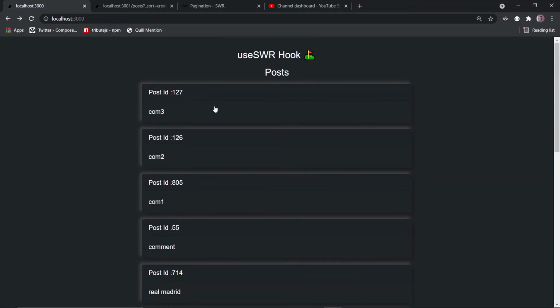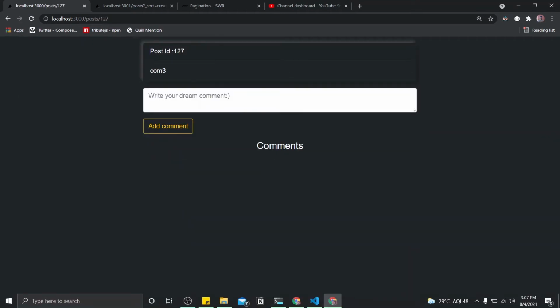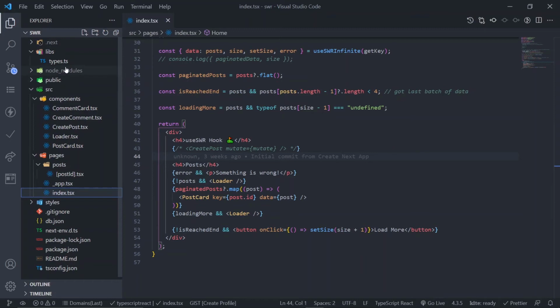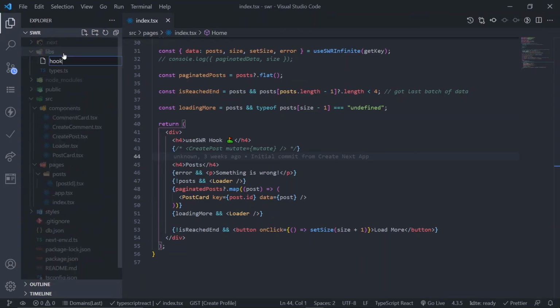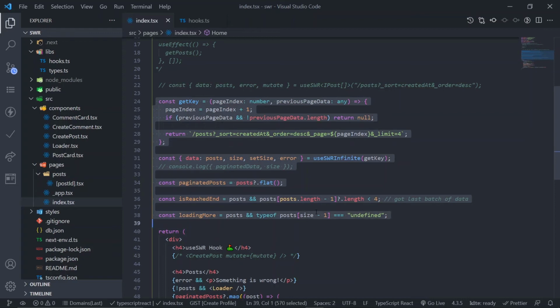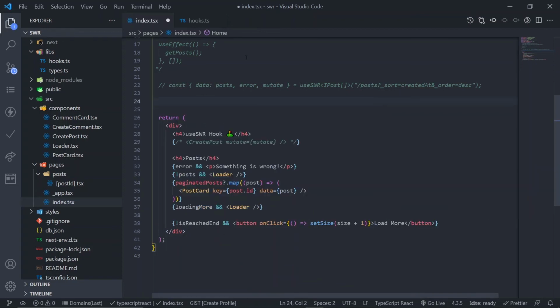Now we also need to paginate the comments page. So let me just copy all the code and put it inside the comments page. Right now, let's create a custom hook, advanced React, so that the code can be reusable. Inside the library folder, just create a file which is hooks.ts. Cool. So let's create a function and export that. The name of the hook is usePagination. Great. Okay, so let me just copy all the stuff, from getKey to loadingMore, cut it out and put it here.